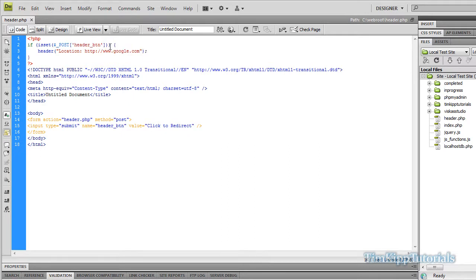What this is going to do is it's going to load the page, and if that button has not been pushed, it's going to skip this. But if we submit this form and it reloads the page and sees that this button has been pushed, it's going to redirect us to Google. So whatever is inside this header right here is where we're going to go.